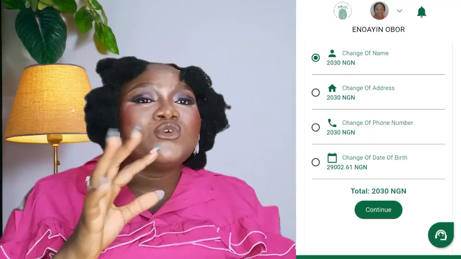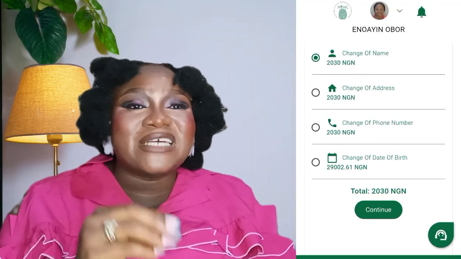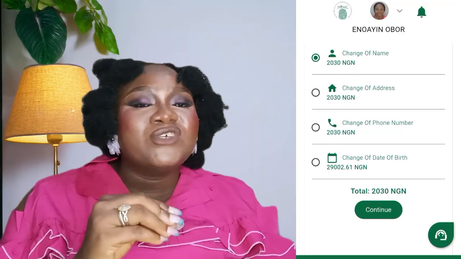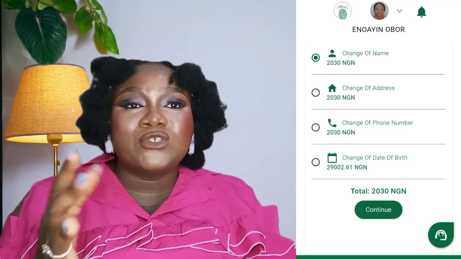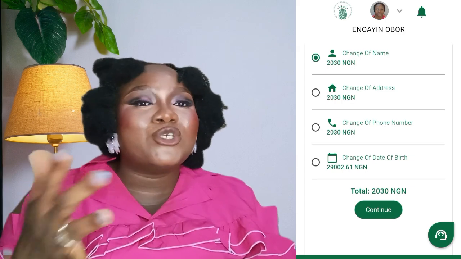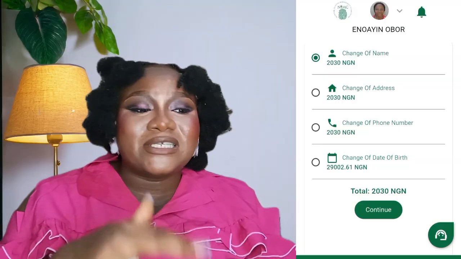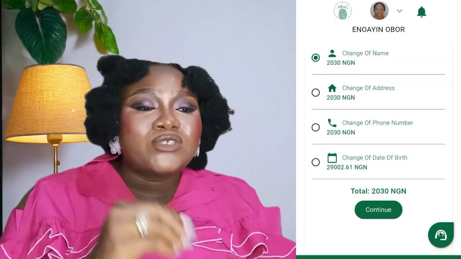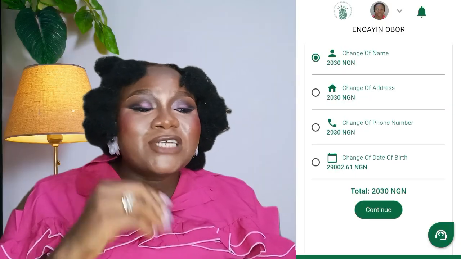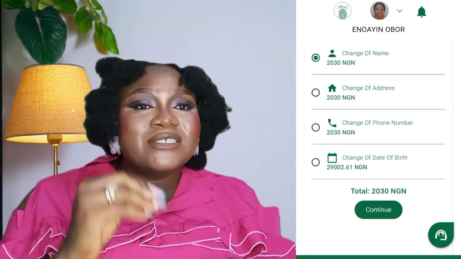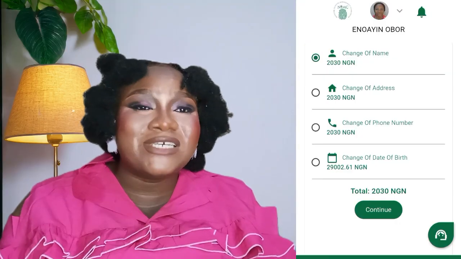So you go back, you go to the next place, and they are showing you the different prices. Change of name is 2013 naira as at the time of doing this recording. So I don't know if the price will change in the future, most likely it's going to change in the future. So maybe when you are doing yours, you may discover that there's a change in price. But at this time, it's just 2013 naira. Change of address will cost 2013 naira. Change of phone number will cost 2013 naira, and we also have change of date of birth, which will cost 29 naira 61 kobo.